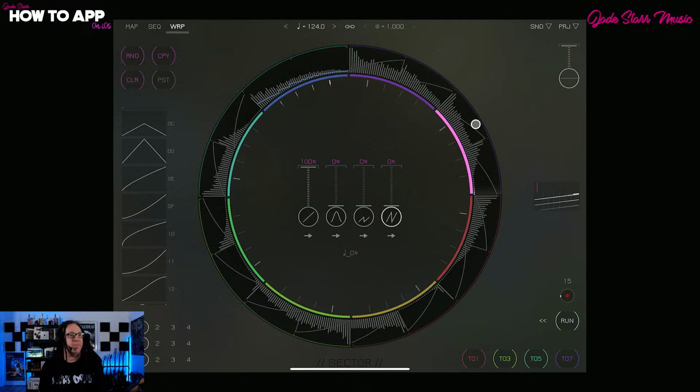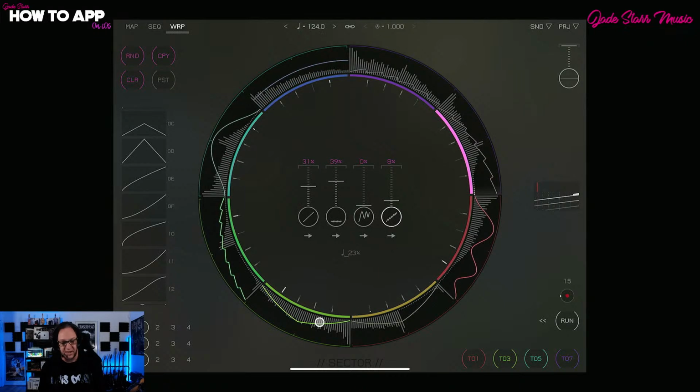And if you don't want to go through the painstaking process of picking them individually, you can just hit random. So I've picked this one here, and I'm going to hit random. See how I held that down? That randomized all of the sectors, right? So now they're all randomized.